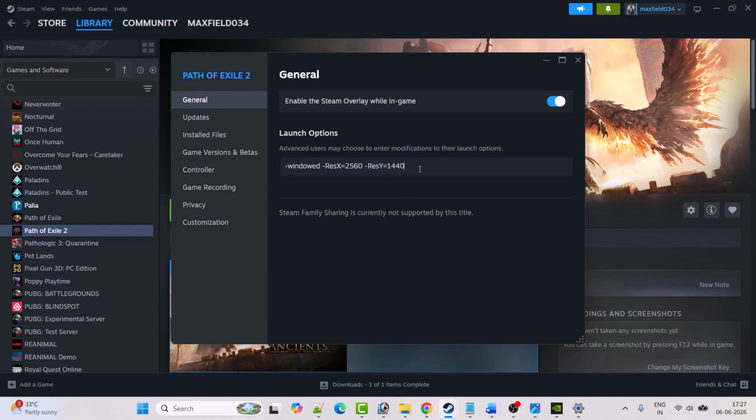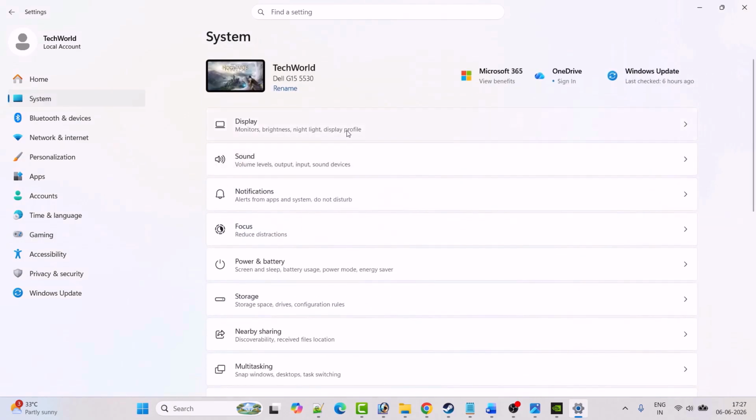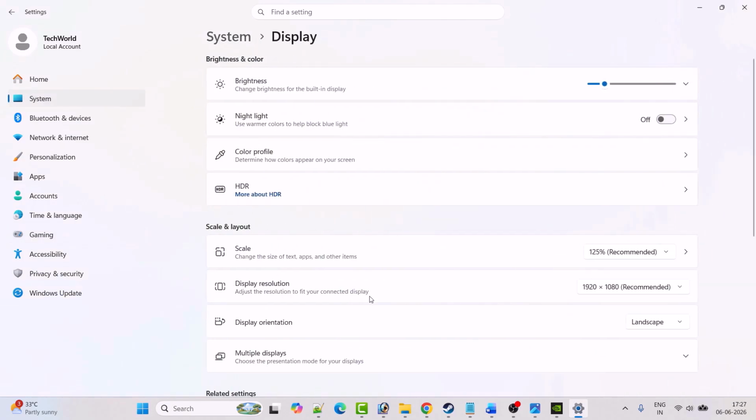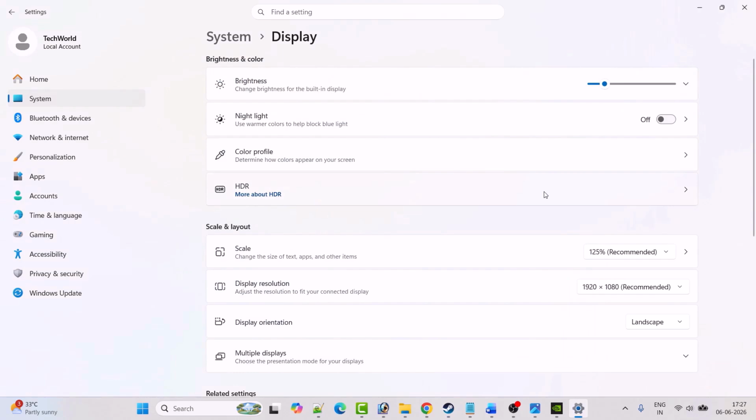To check the resolution of your Windows PC, open Windows settings, go to system, go to display, and here you will see the display resolution. In my case it is 1920 by 1080. So here I have to type 1920 and here I have to type 1080. You have to set this as per your monitor or Windows resolution, and then close the tab, launch the game and check.